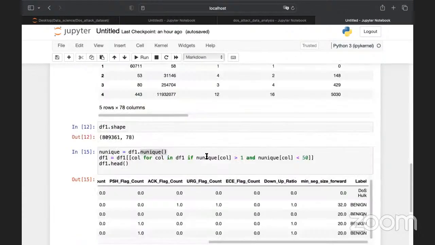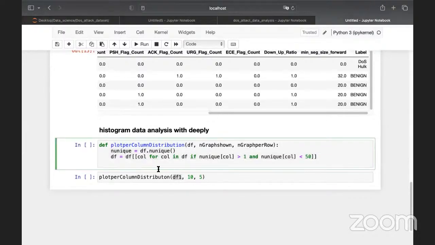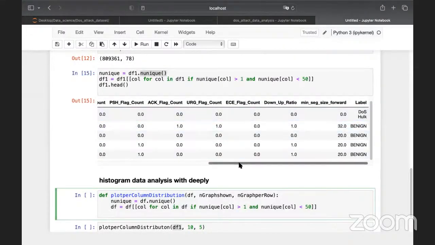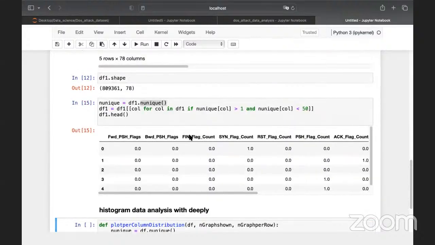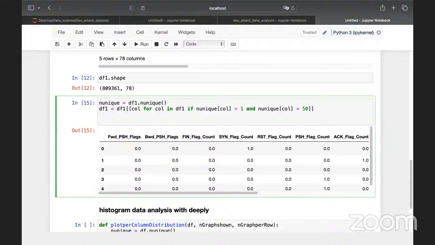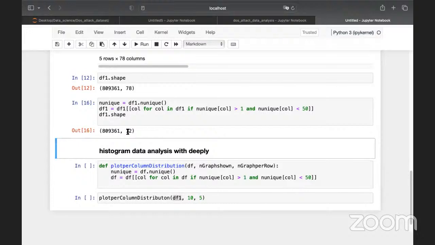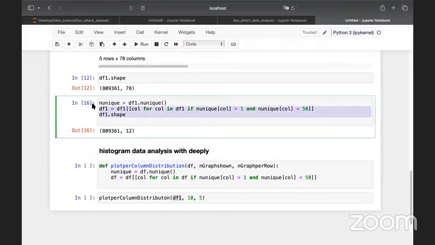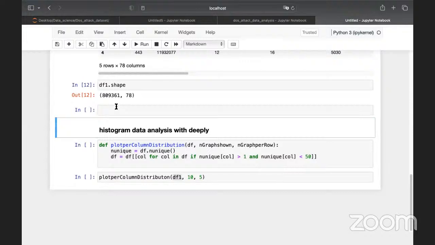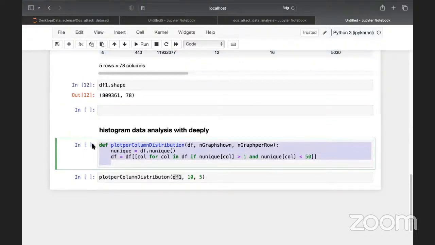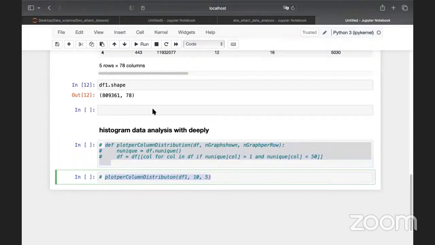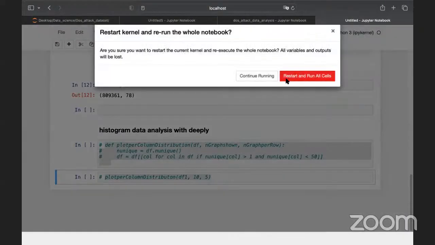So you can see here our data is reduced from 78 columns to 12 columns. That means tf1.shape gives 12 columns. I'm writing this, so I have to reset the kernel, because I already initialized it. So I have to reset the kernel and again continue.